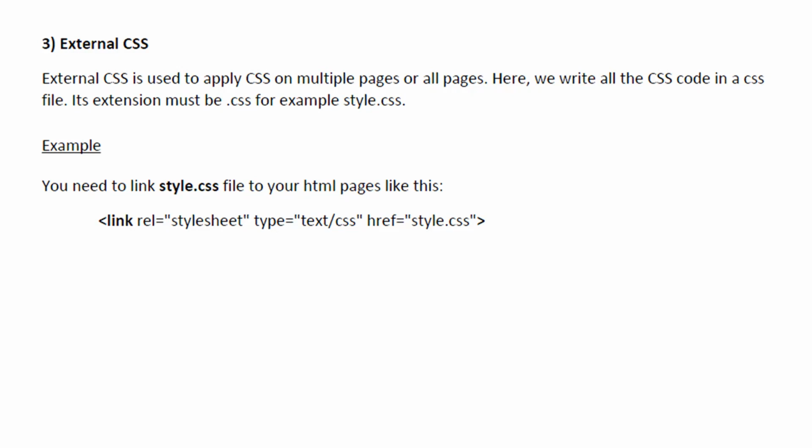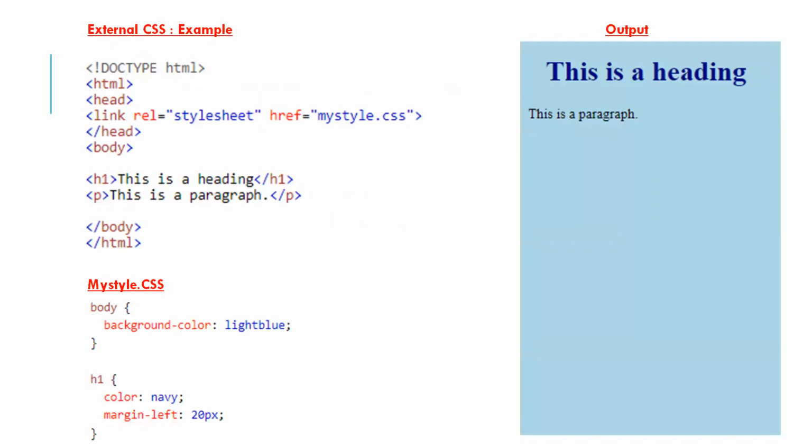So simply, we are writing once and applying a style for the entire web pages in your website. So how to add it? By using a link tag. Inside the link tag, by using the href attribute, we can add the CSS file. For example, here we have created mystyle.css. Here mystyle.css is nothing but an external CSS page. So here we set the body background color to light blue, and for the H1 element we have set color: navy and margin-left: 20 pixels.